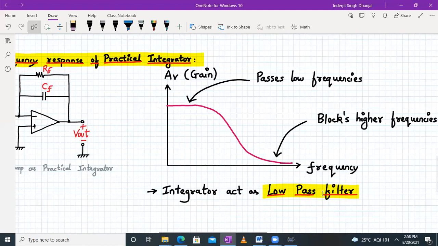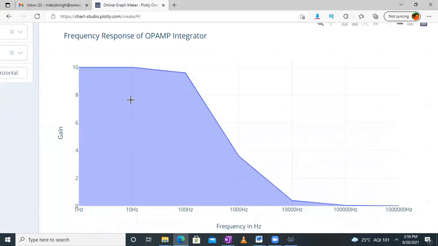Yes, it is acting as a low pass filter. That means your lower frequencies are passed as it is and the higher frequencies are blocked. Okay. So similarly, we are getting such behavior from our readings, right? So here you can see low frequencies are passed up till 100 hertz, passed perfectly. And after that, it starts blocking very high frequencies. So that means your integrator circuit acts as a low pass filter. Fine. So here also we can take a print screen.